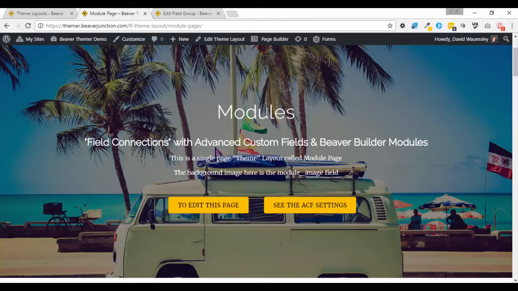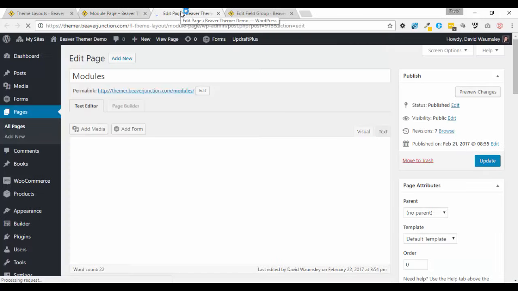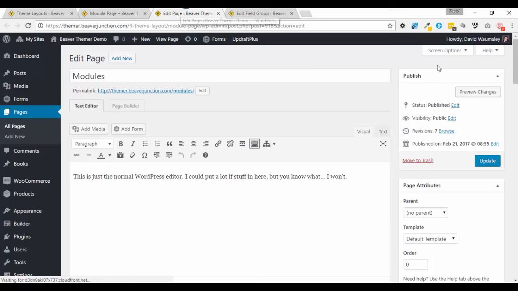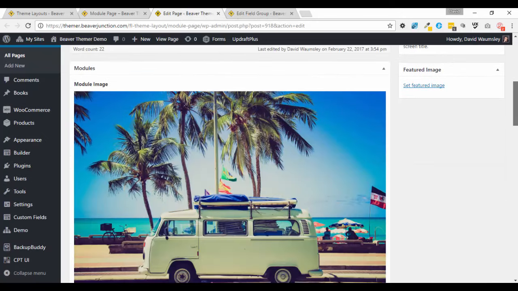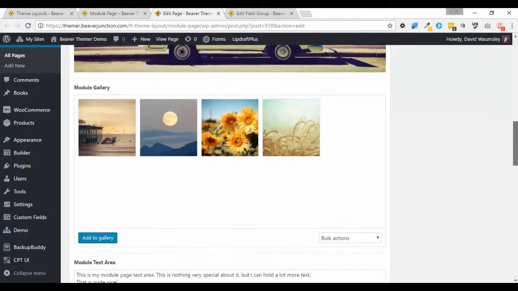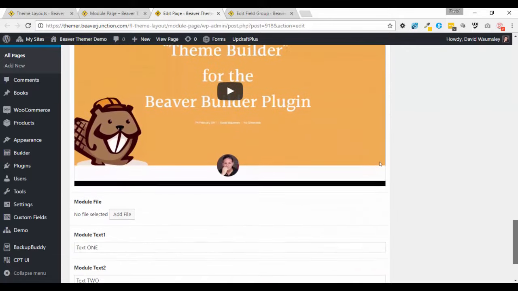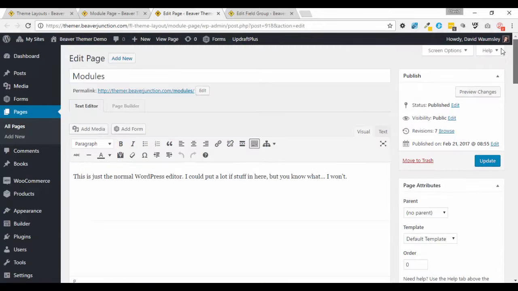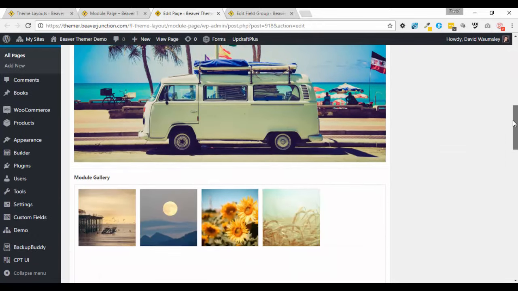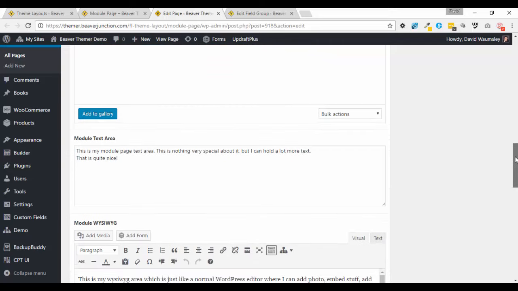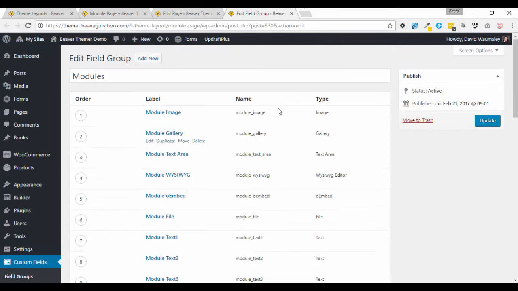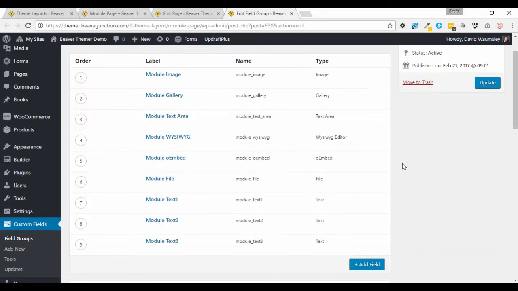And let's go back again, and we're going to click on this. This is to edit the page. So this is to see the normal editor view for this page. And this is what it looks like. And there's all the fields installed, and I've populated them already. So if you look down this side, we've got module image, module gallery, some text, and this relates exactly to image gallery and some text over here. So hopefully that makes sense.